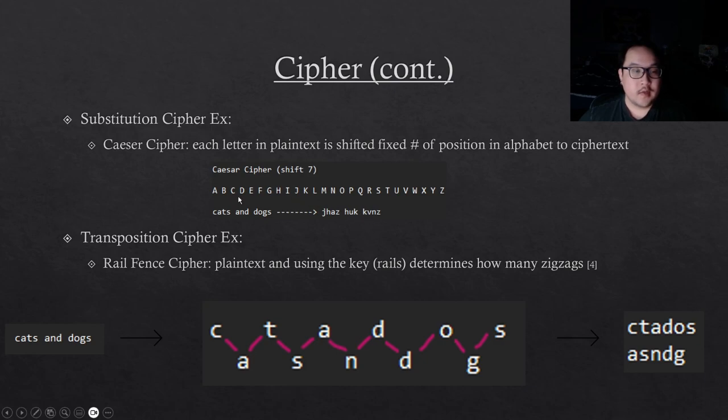So we take C and we shift it over 7. 1, 2, 3, 4, 5, 6, 7. It becomes J, and then A, 1, 2, 3, 4, 5, 6, 7 becomes H, and so on.